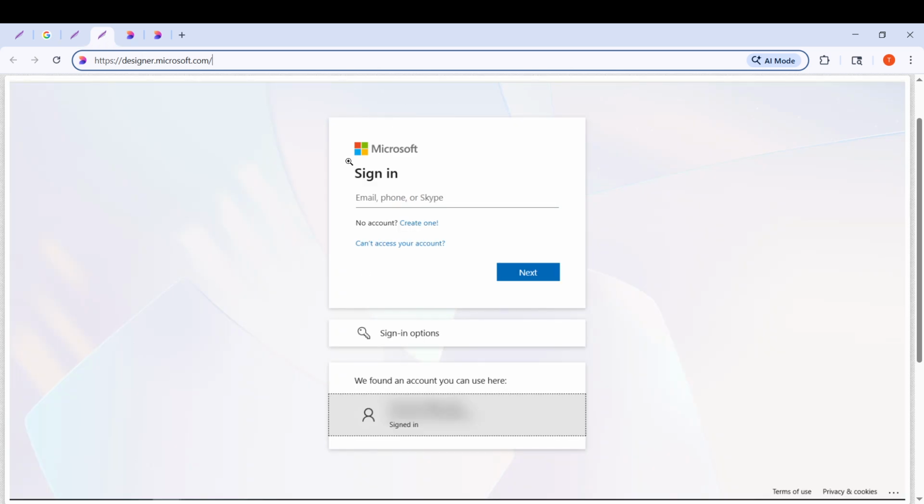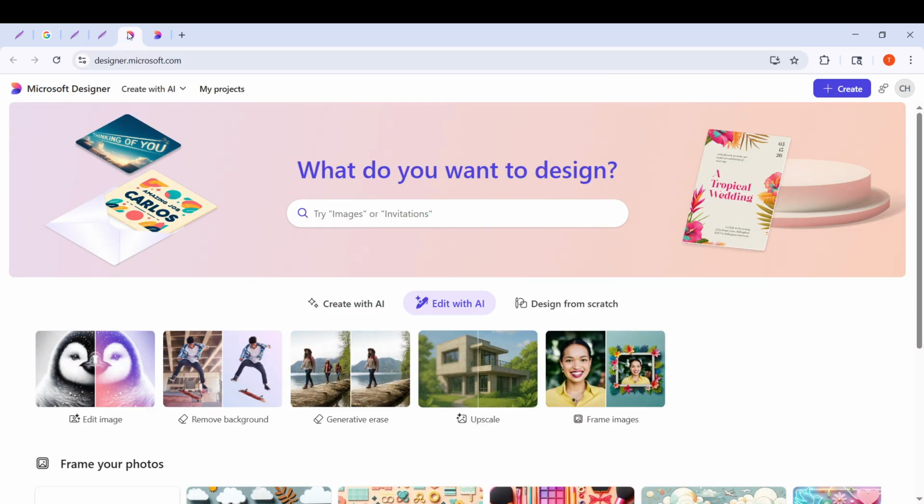Most likely you'll have an account if you've used Microsoft services before, but if not, you may need to create one. Signing in ensures you can access all the features we'll be exploring today. With your account ready and you signed in, now's the moment to delve into the creative tools Microsoft Designer offers.